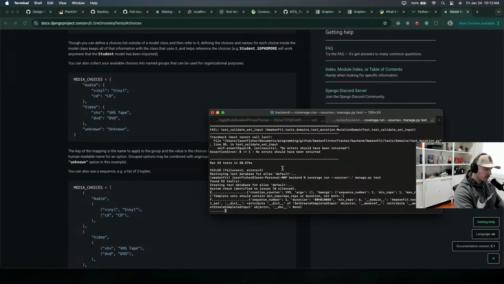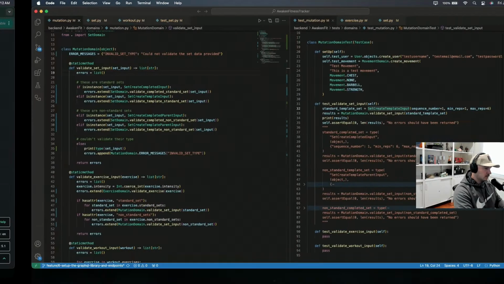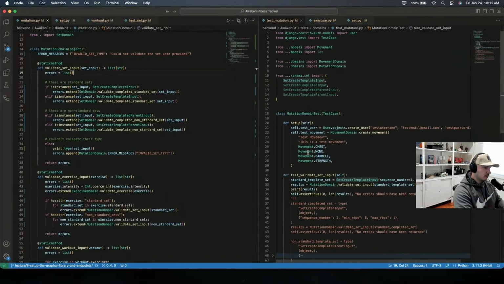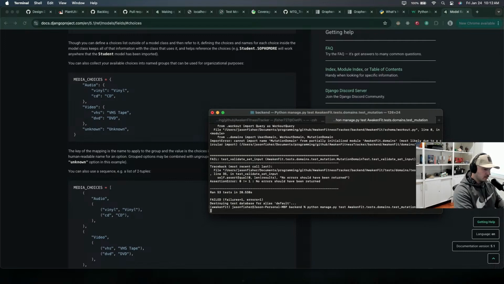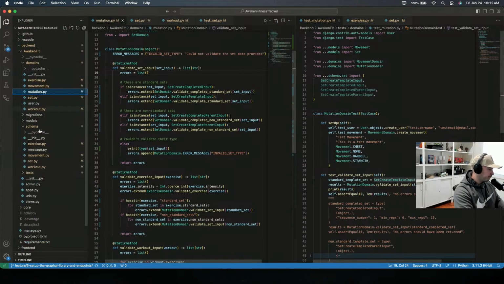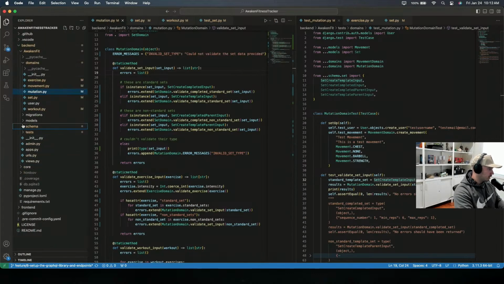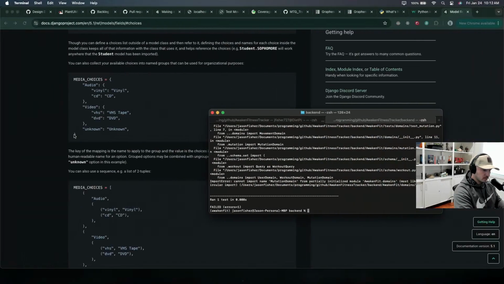Okay, so I feel like I'm getting something on like multiple places. So let's do this. Let's do python manage test awake and fit tests domains dot, what is this? Test mutation. There. Helps if I type it correctly. Tests.